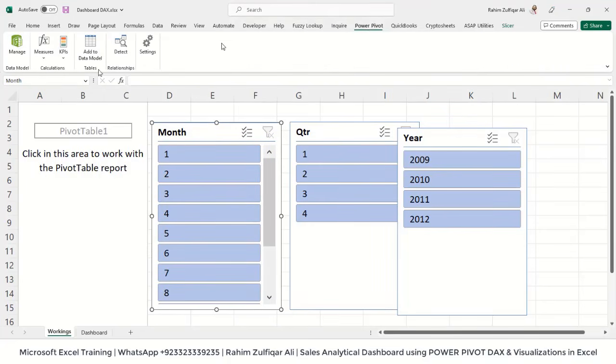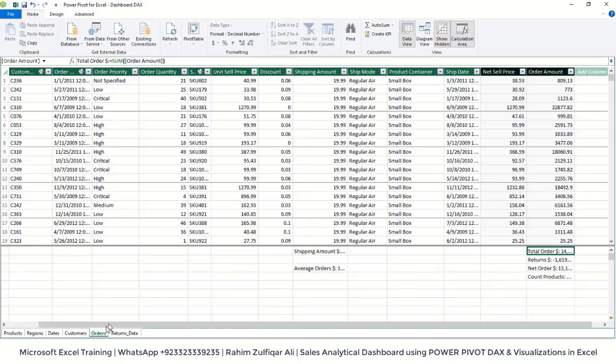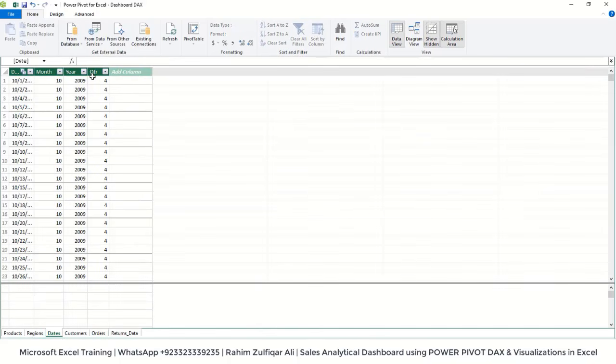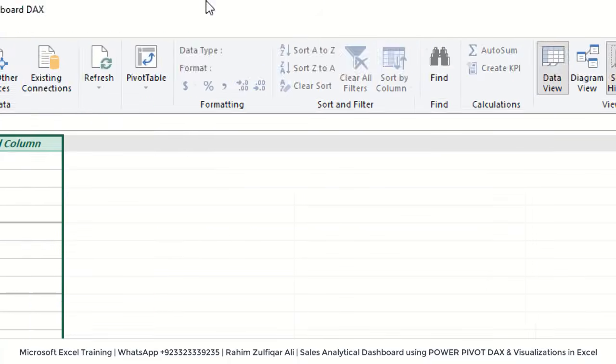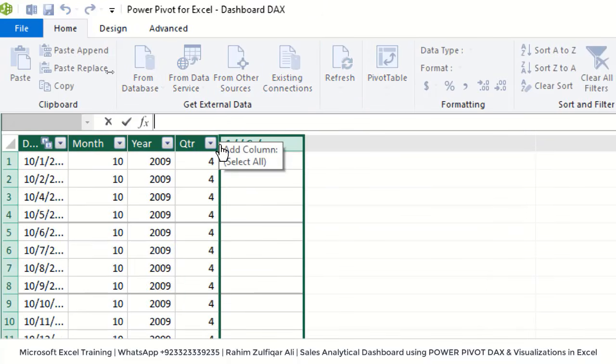I will go to Power Pivot, then I will click on Manage. When I go to my dates sheet, I can see that there is no column which contains the name of that month, so I will add a calculated column for that. So we will be using a DAX. First let's give it a name, so it will be month names as a heading.